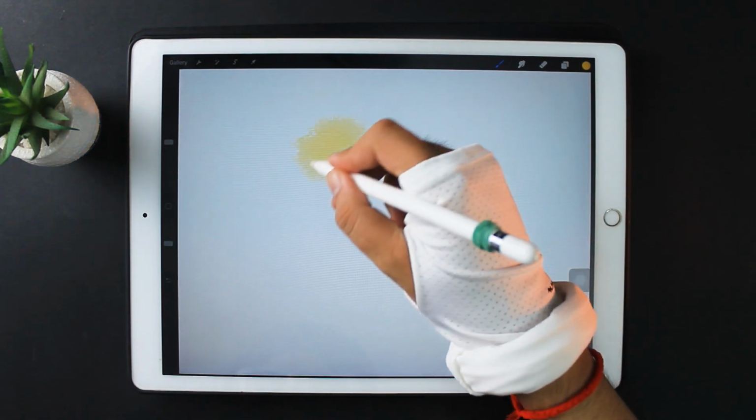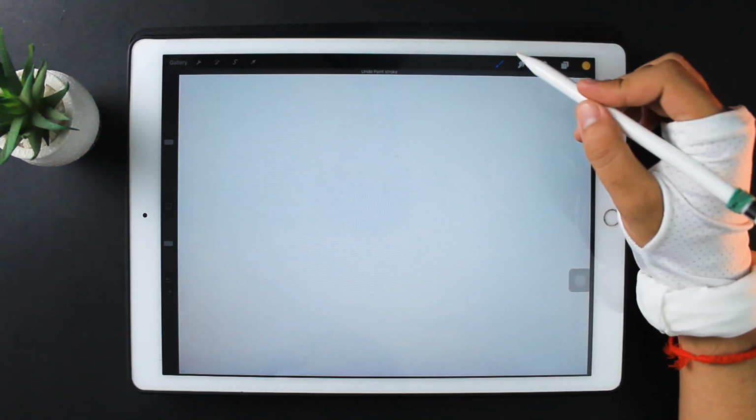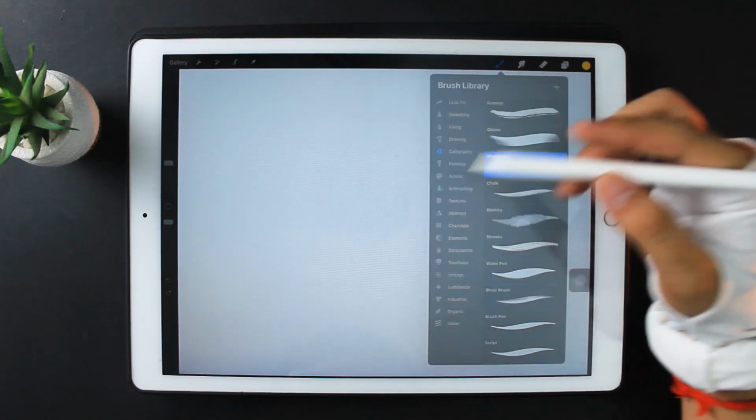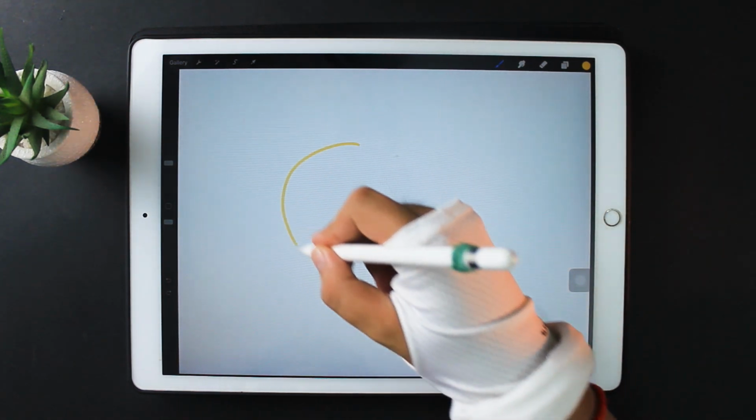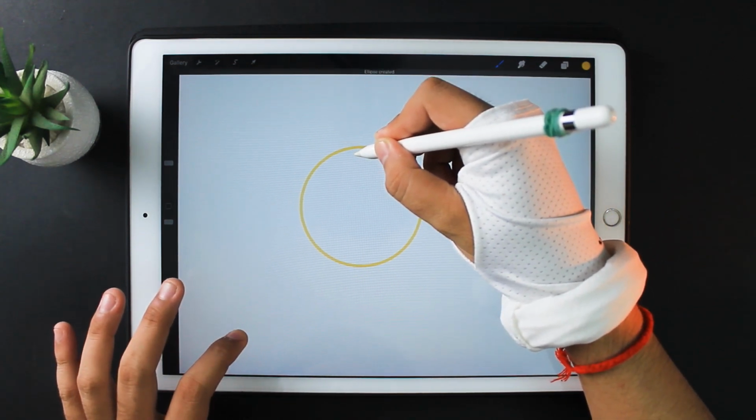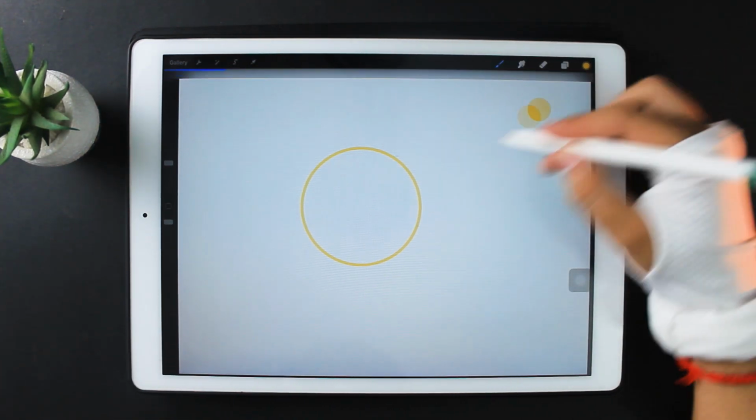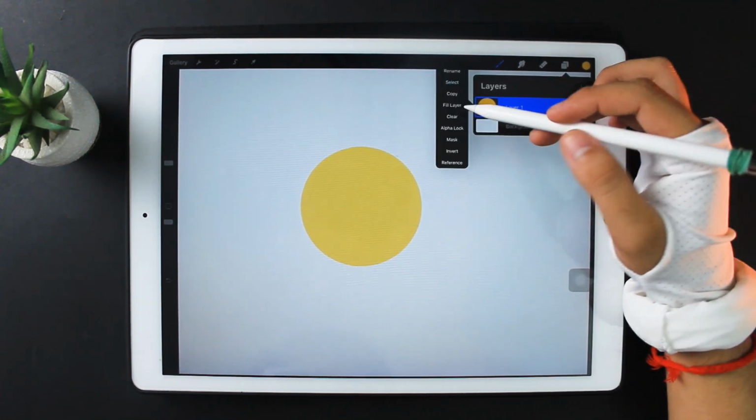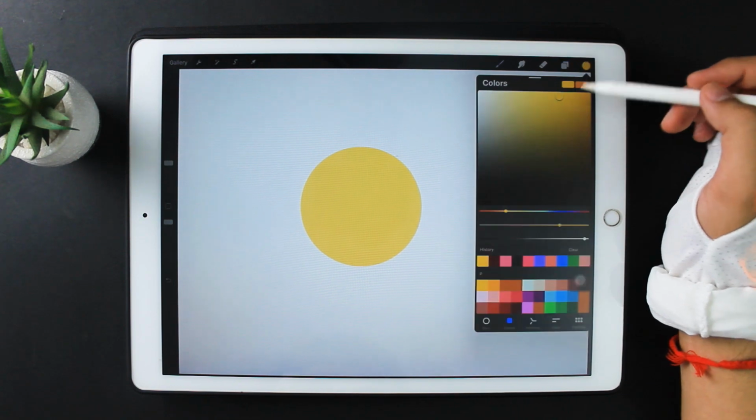Okay, for the first one I would like to draw a circle, easy for the beginner first. I use the brush to make a perfect circle, and then I add the color. And then it's easy to add a shadow. You need to know where the sunlight comes from.